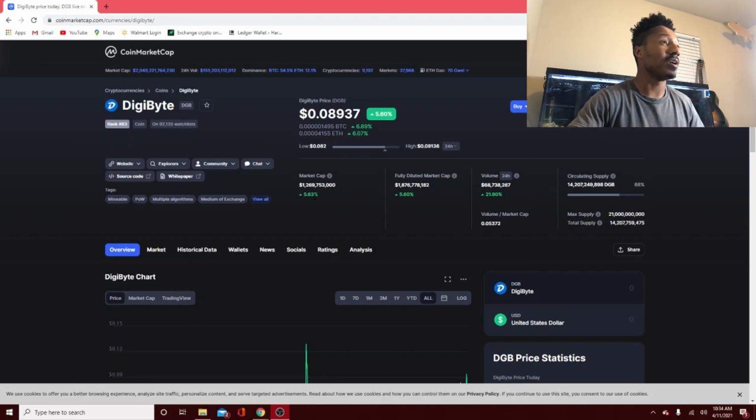As you can see here, we are nearing the high right here again of 9 cents. We're borderline 9 cents right now, which is awesome. So we're definitely getting some more movement. Our volume right now on coinmarketcap.com is up 21%, and our market cap is up 5%, which is very, very great, guys. I know a lot of you guys were pointing out the circulating supply on Digibyte. So here is the circulating supply right here, which is 68%, and then the max supply right here, and then the total supply right here.